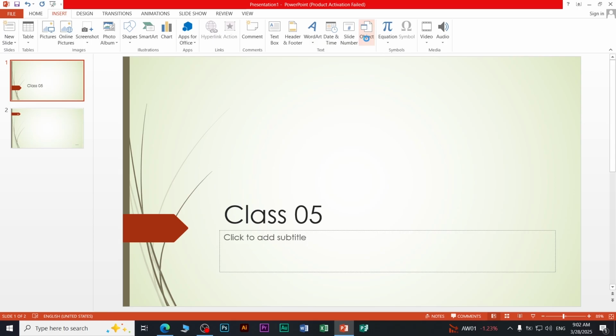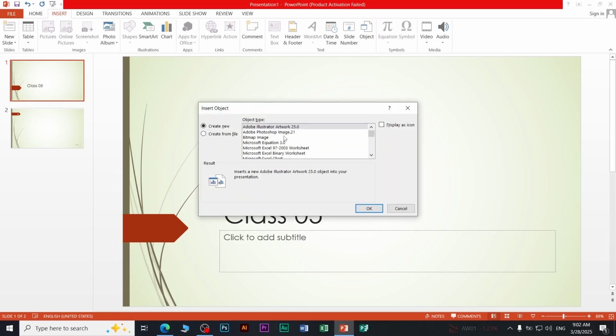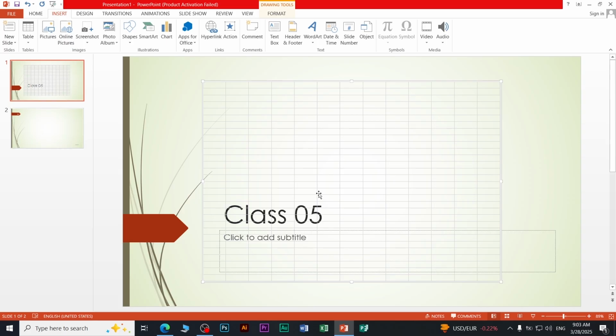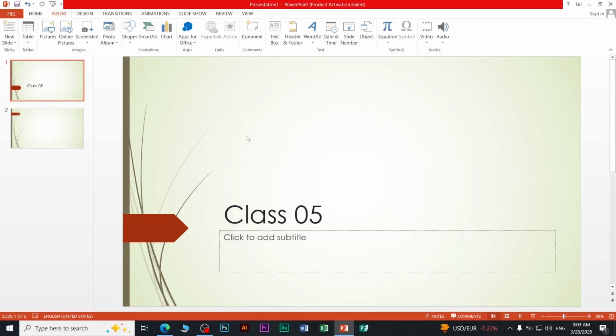So let's try to go for object. Well, object is something, if you want to open any different file from any different software, you can go and double click on that. See, that will be working for you. And if you want to get rid of that, you have to click the escape button on your keyboard.